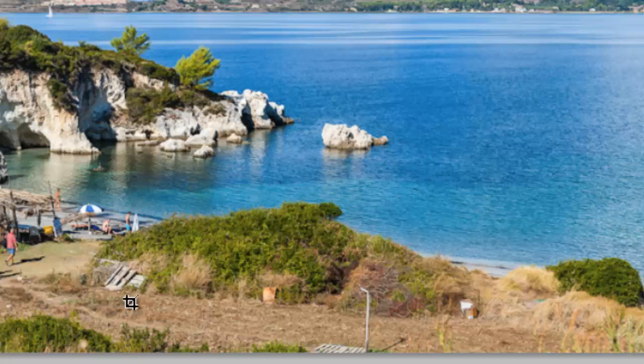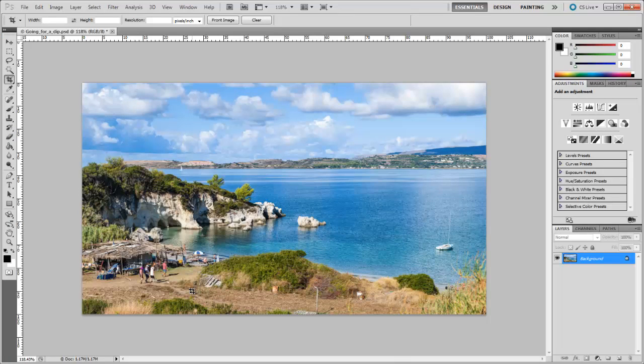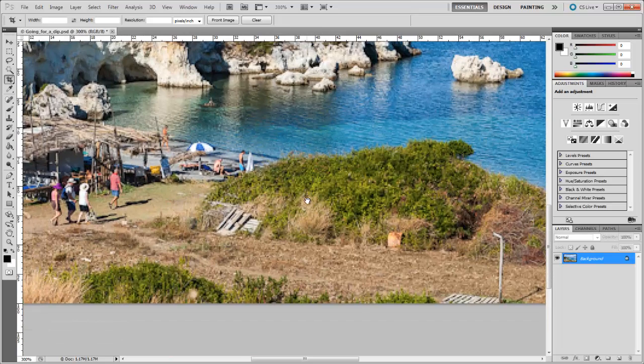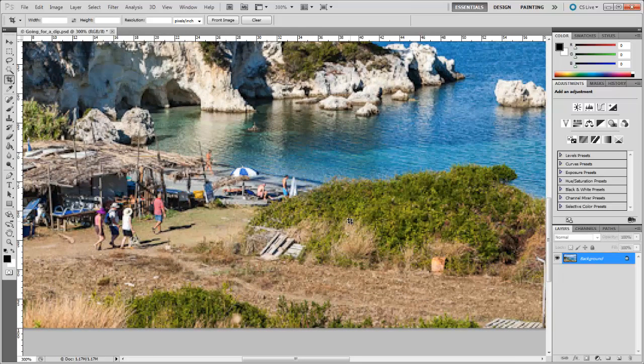There's some unwanted items in the foreground here, like this shower, and there's some planks of wood here, and some other bits of junk. So we're going to clone these out. So now let's just magnify the image. You're going to be seeing a little bit of pixelation on here. Costas's original photograph is a lot higher resolution.